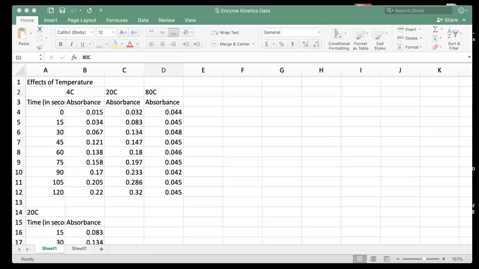So here's how I would recommend that you put together the data for the results section of your paper. Now you'll notice here that I've formatted the data a little bit differently. So I have 3 columns for the absorbance data itself, and then I have a separate column for time. So this looks different than the way the tables are set up in the lab itself.